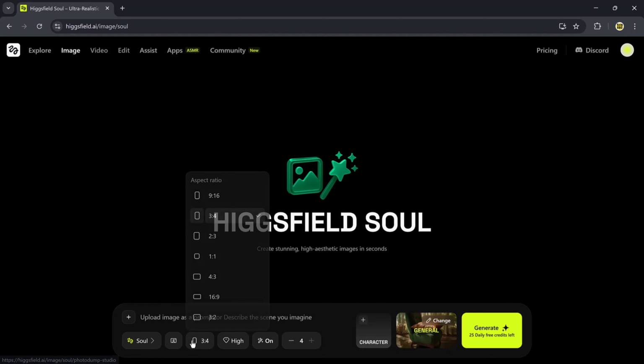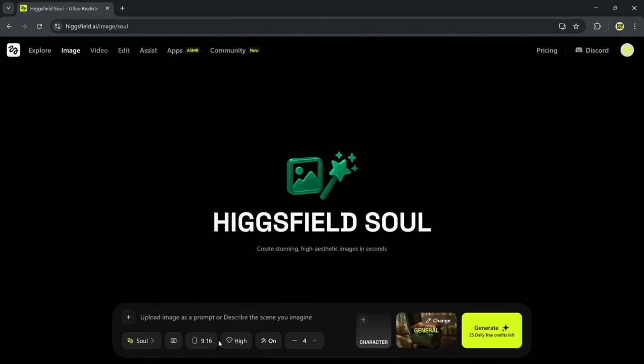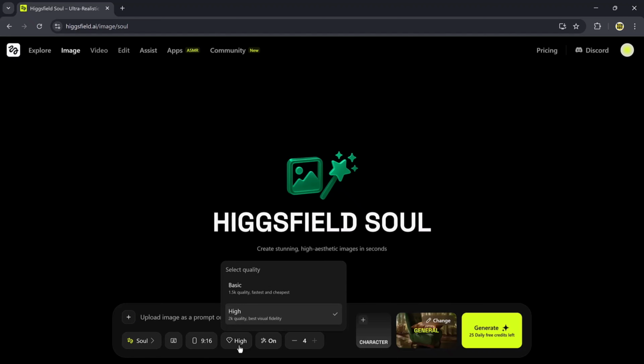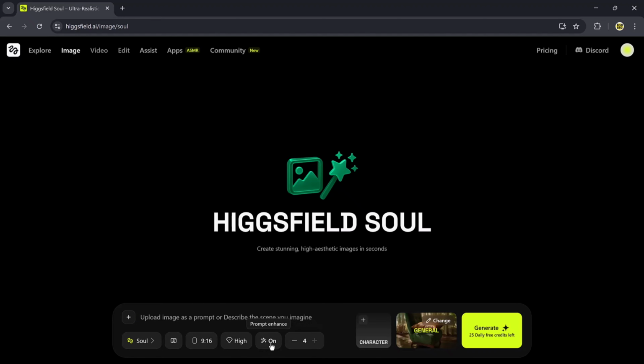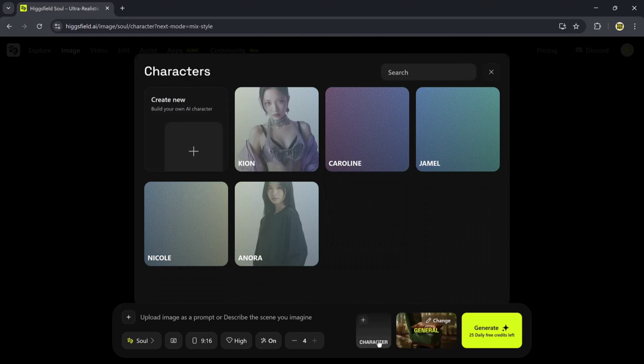Next, you select the aspect ratio, like 9:16, 3:4, or 2:3. Then choose the image quality, either basic or high. I'll go with high for sharper results. You can also pick how many images to generate. I'll select 4.